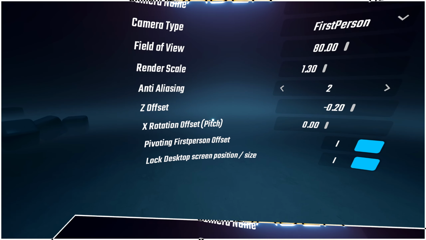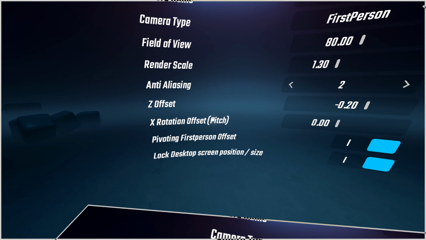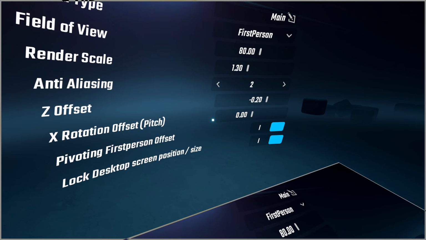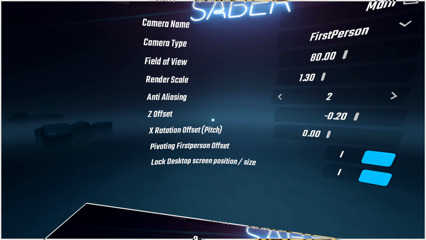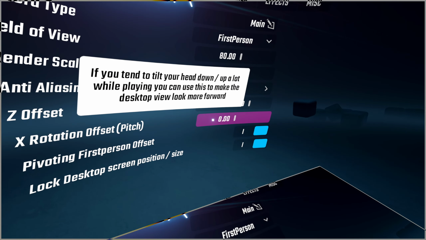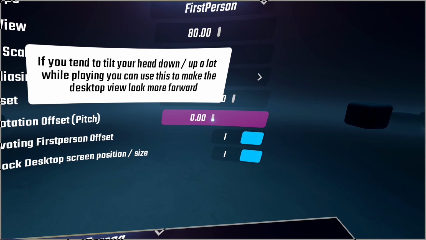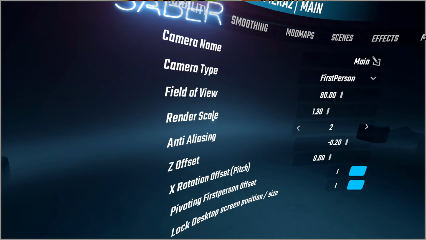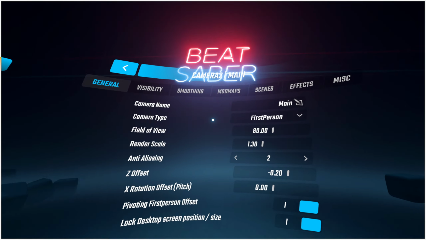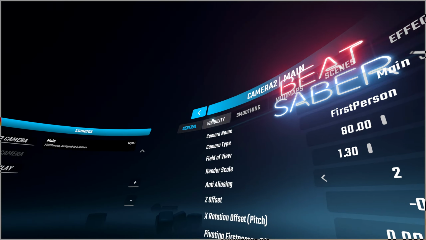X rotation offset, I wouldn't mess with this unless you really like looking down or up for some reason. I know a couple of Rift S people have their cameras point down for no reason. Probably just a Rift S thing. There's also Quest 3 people who have their cameras point up. Me included when I play on Quest 3. So you're probably gonna want to mess with this. I would just leave it at 0, personally. You can mess with the anti-aliasing if you want. I would just leave it at the baseline.